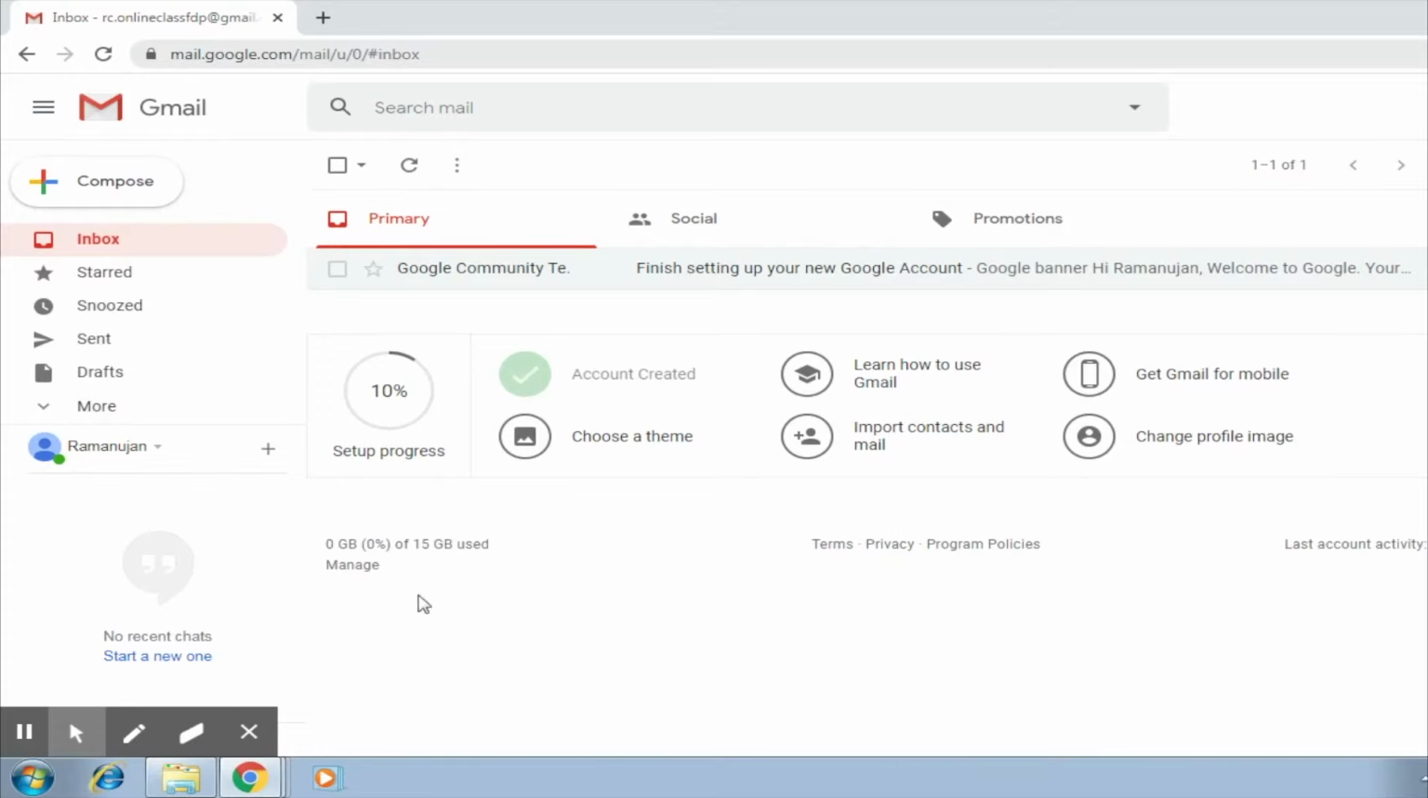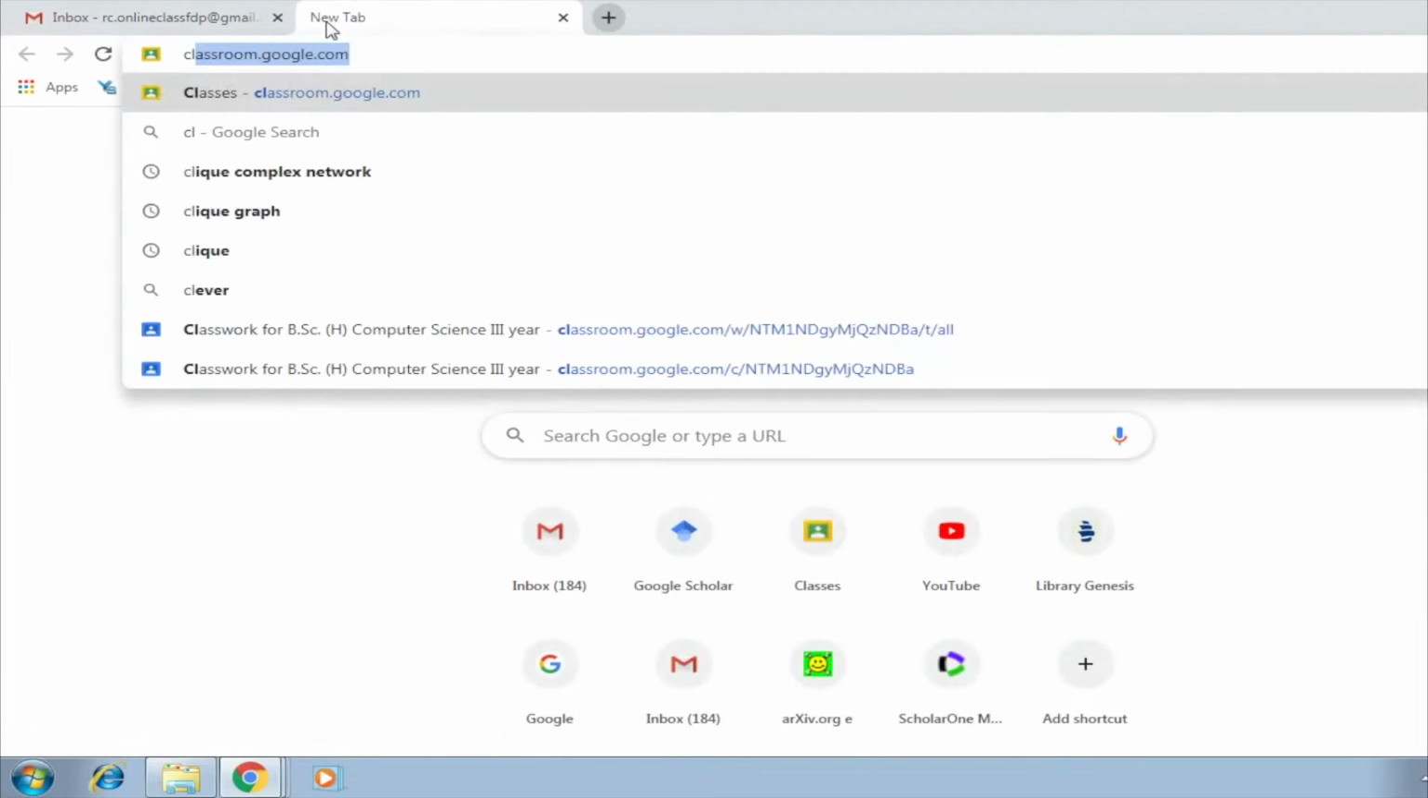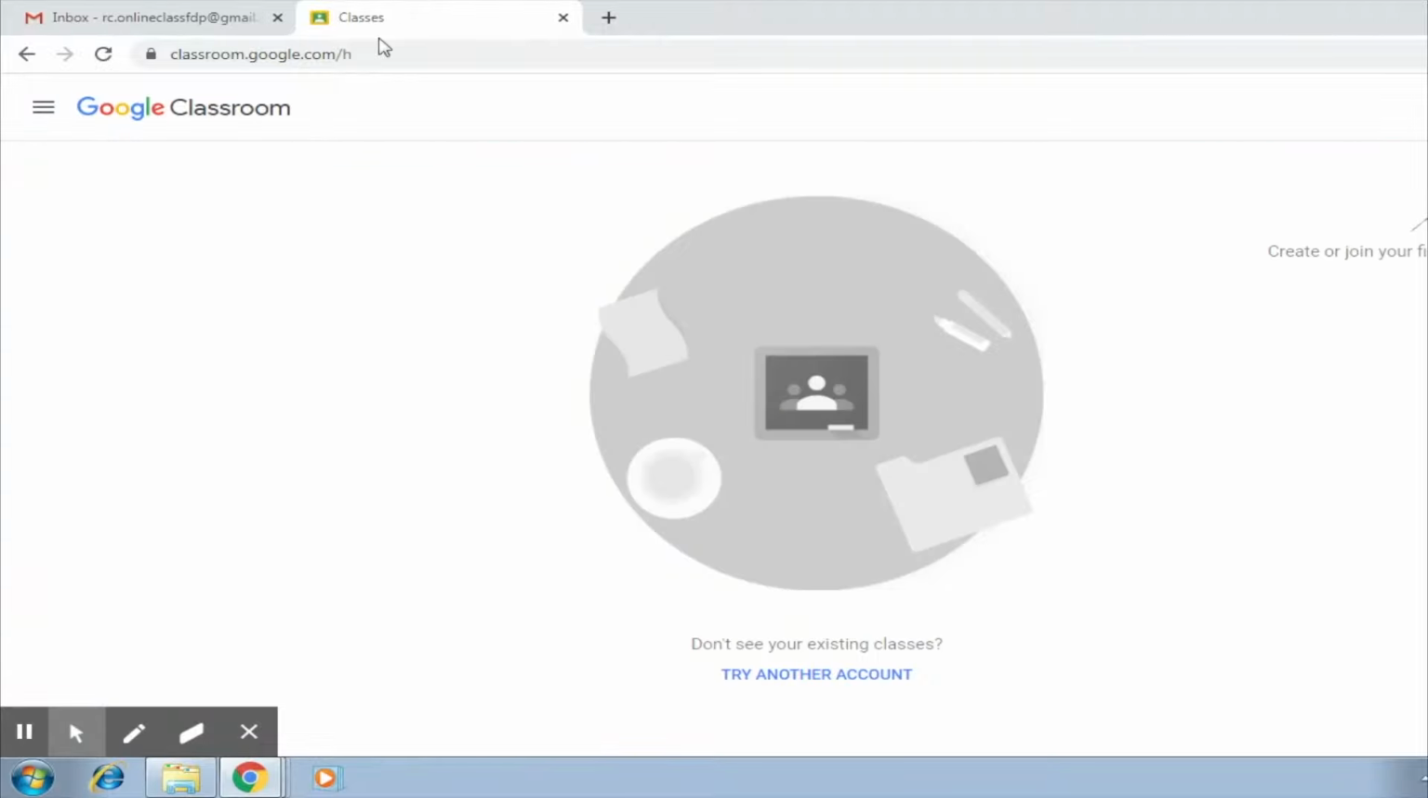Now I have created a Gmail ID for this particular purpose. It is rc.onlineclassfdp@gmail.com. You will be using your own IDs for this particular purpose. Now what you simply do is you click on this tab and type in this particular link, which is classroom.google.com. Please remember classroom.google.com.